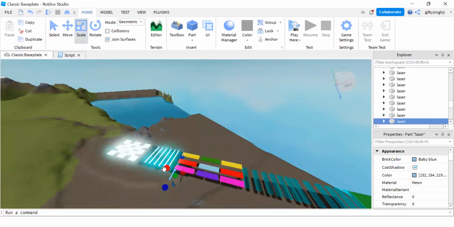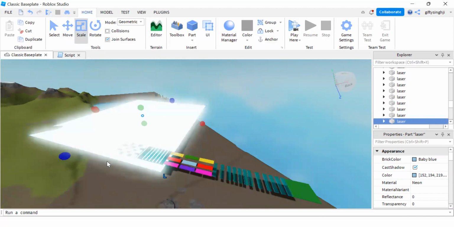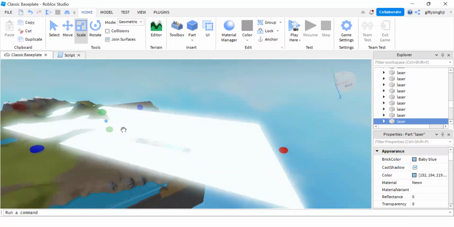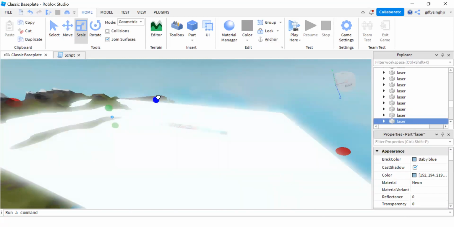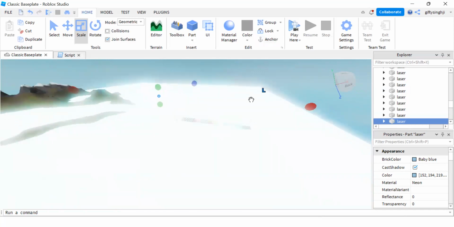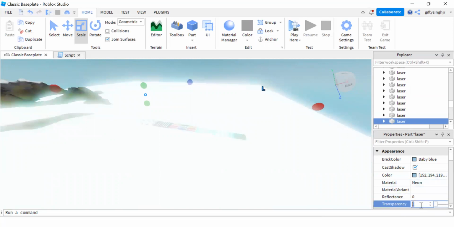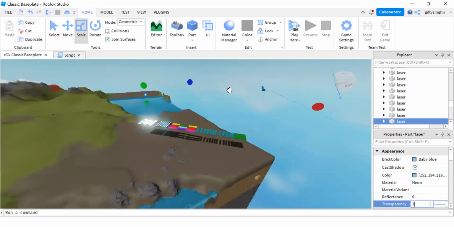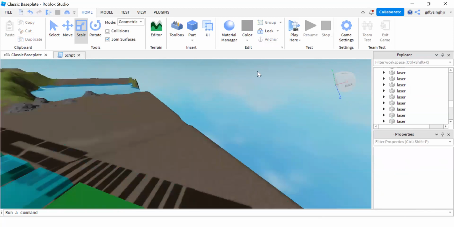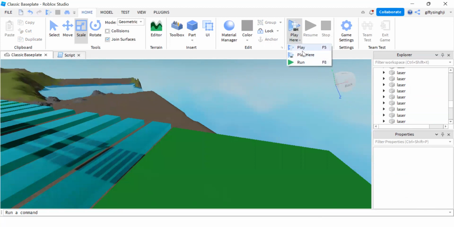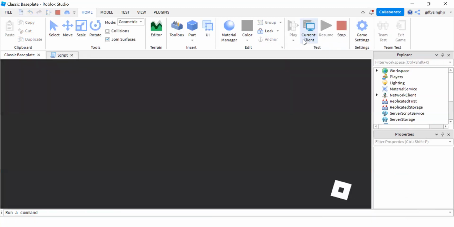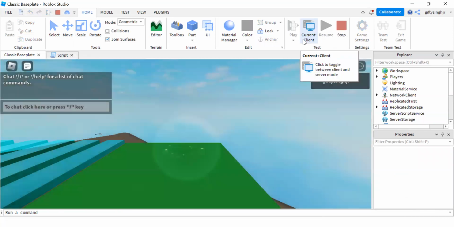You can see I'll just add a big laser at the bottom. If anyone touches it, they surely are going to die, right? But your question will be, how do we make it invisible? Look here, transparency. Make the transparency of this part 1. It's gone, right? So if anyone falls off the map, they will die because there is an invisible laser at the bottom.